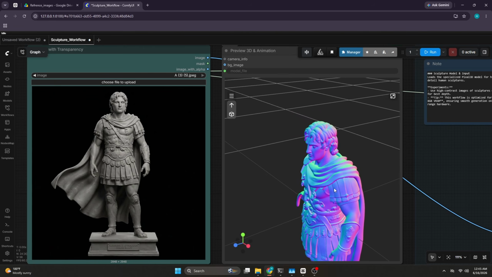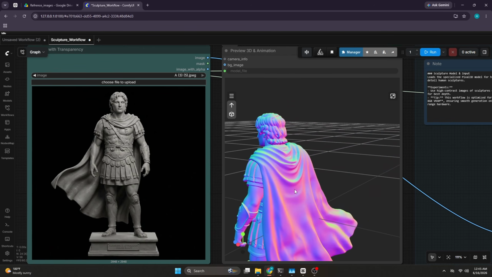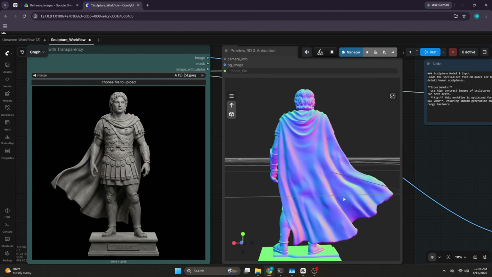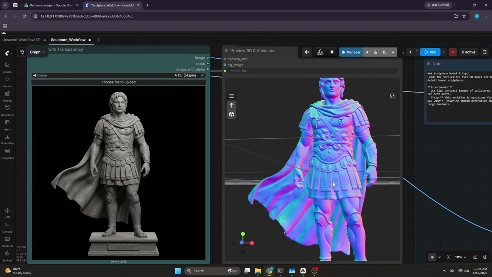I do not think there is a better model available right now. Trellis 2 is also good, but for mesh generation, it does not create such detailed clean meshes.